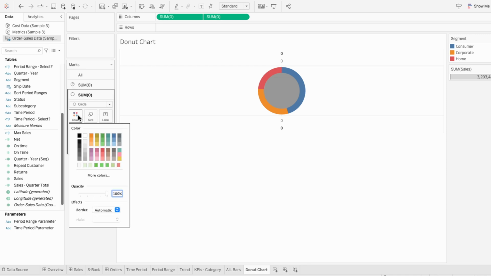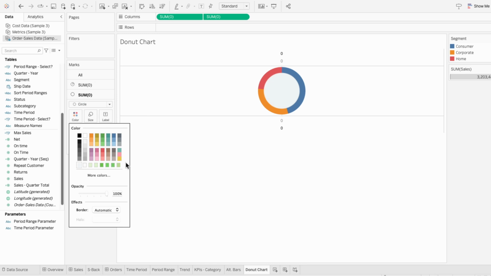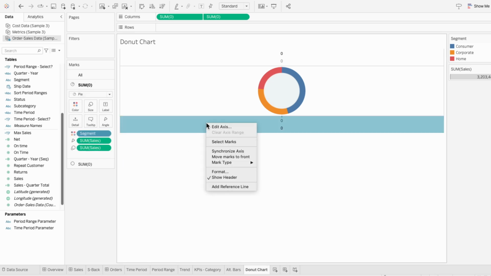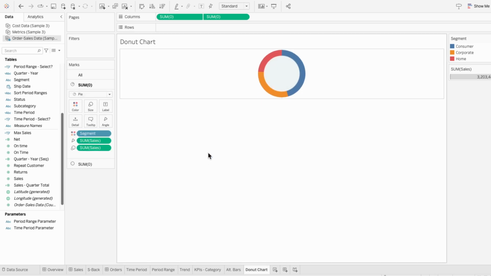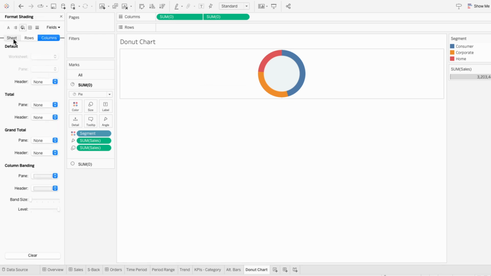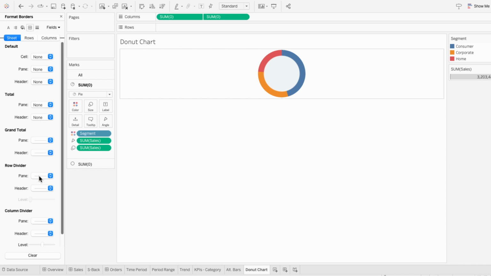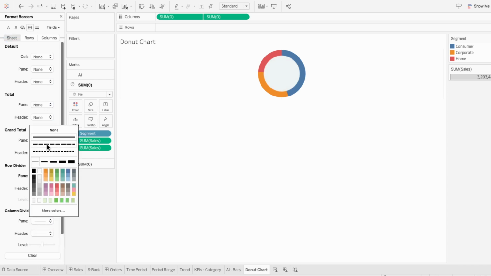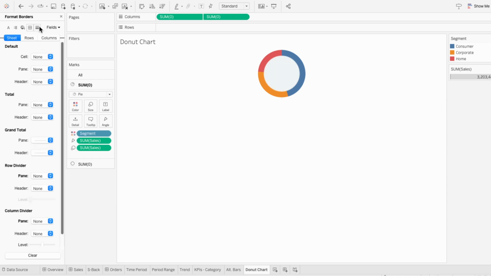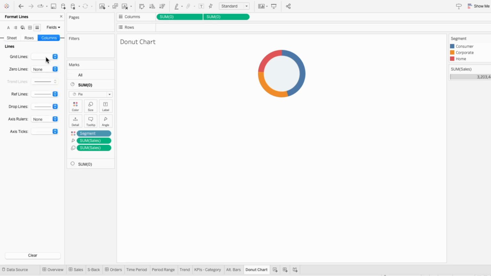Then I'll change the color of our circle to be the same color as my background. For formatting, I'll first remove the headers. Then I'll format the worksheet, and for shading, I'm going to choose None. Under Borders, I'll remove the row and column divider. And for lines, I'll remove the 0 lines for the sheet and the grid lines for the columns.